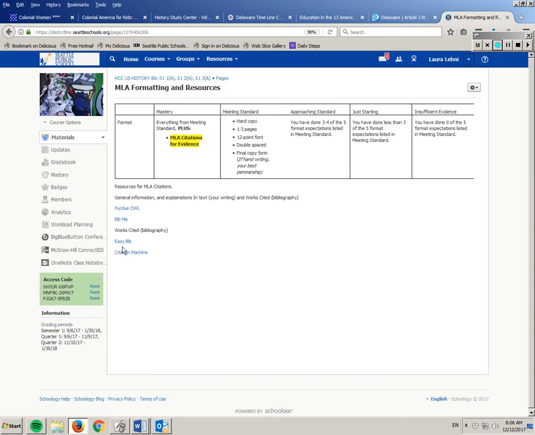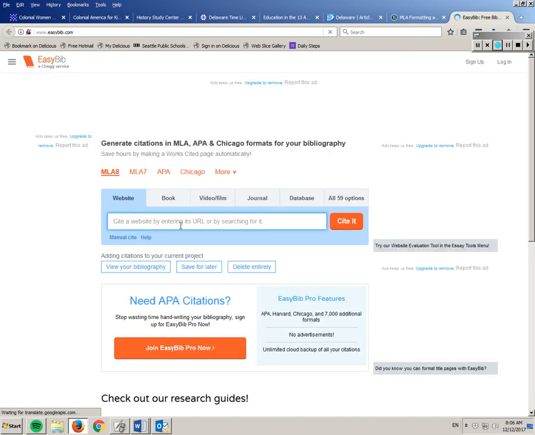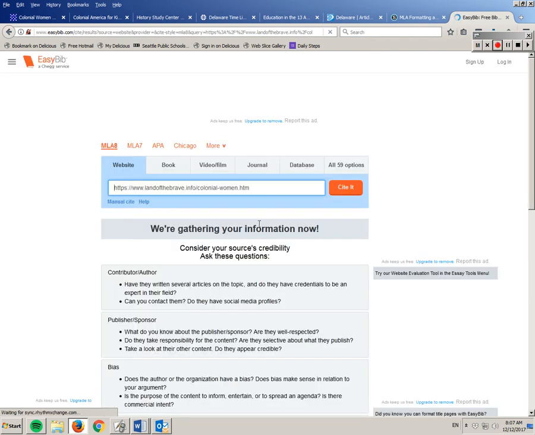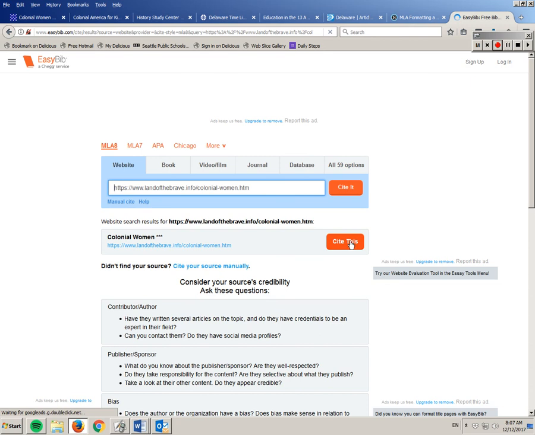When you click on that, you're going to head to EasyBib. EasyBib is a really helpful website because it gives you information and helps create your citation. So you're going to insert the website here and hit cite it. Sometimes it takes a little bit of thought. There, it's going to say they're gathering the information. You're going to confirm, like, yes, I do want this to be cited. And then right here, so you hit cite this.